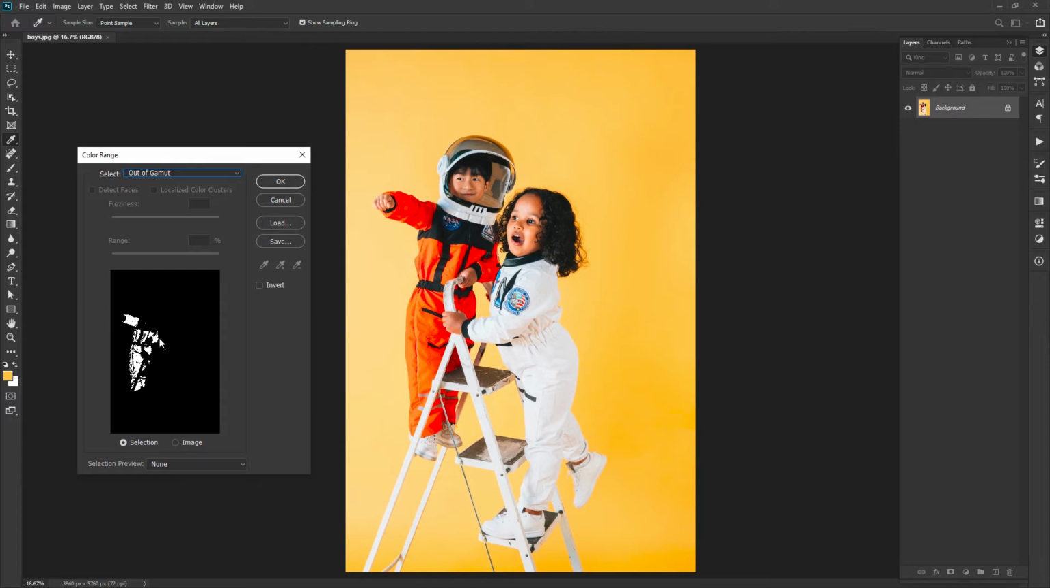The last option is out of Gamut. This option is specially for printing purposes. It will select the colors which cannot be printed properly on the printer. If you print this image, some color variation will come in those areas.